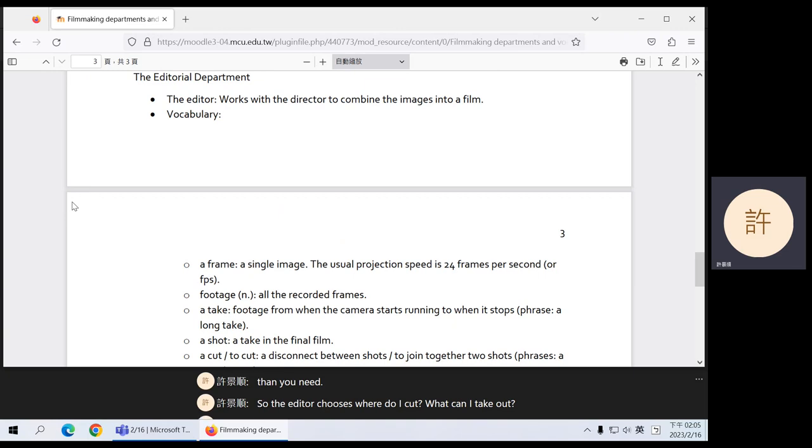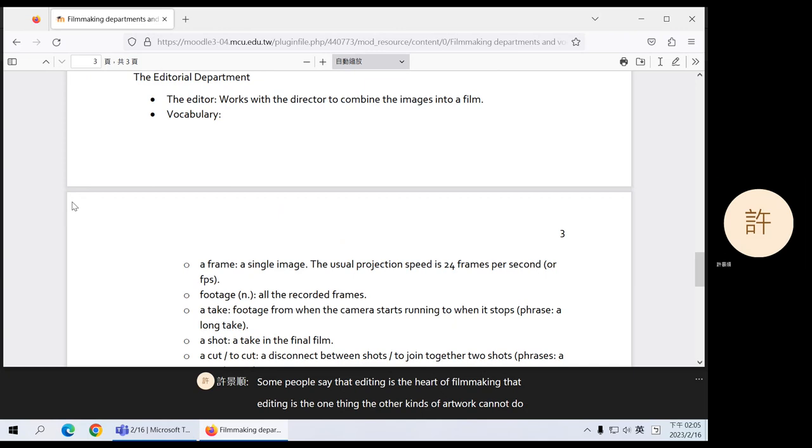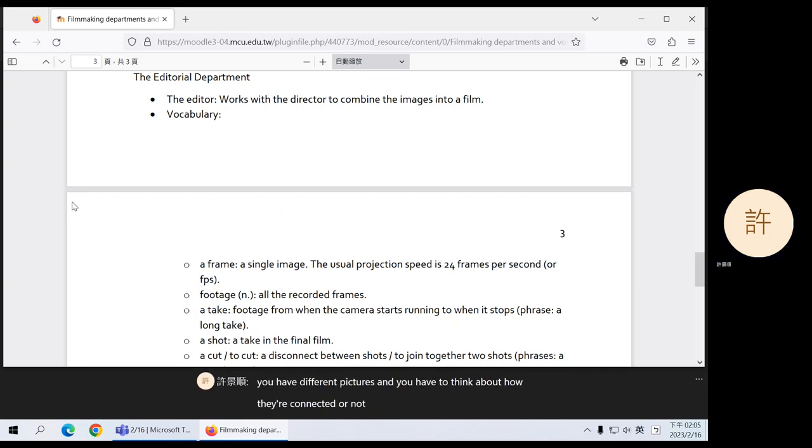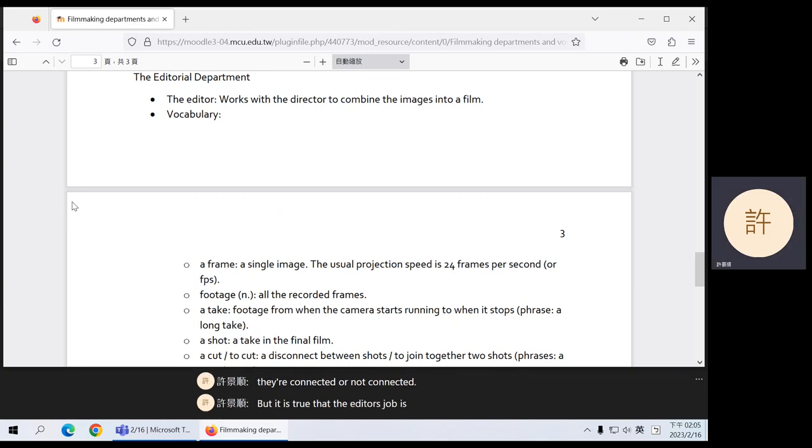Some people say that editing is the heart of filmmaking, that editing is the one thing the other kinds of artwork cannot do. That's not true. Another artwork that uses editing is comics, 漫画, right? You have different pictures and you have to think about how they are connected or not connected. But it is true that the editor's job is very unique. No other artwork has to decide when an image stops and another image begins.